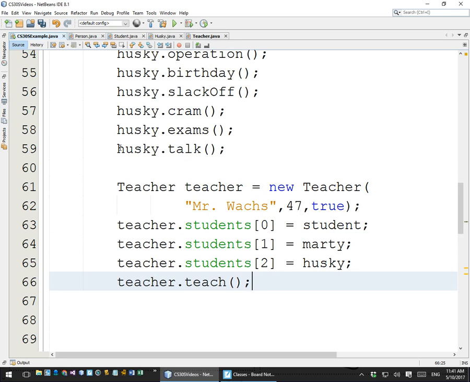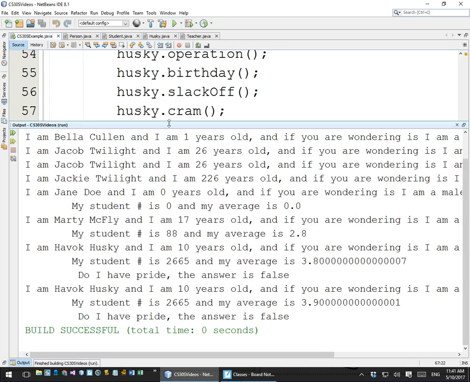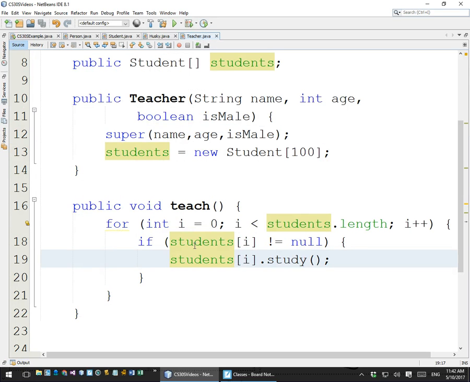So we just had our Husky talk. And when the Husky talked, it outputted its average. Let's have our Husky talk again after they've been taught. And let's see how that plays out. So before I taught the Husky, their average was 3.8 with 0, 0, 0. But after I taught them, their average is 3.9. Because the teacher method, teach, has the students all study.